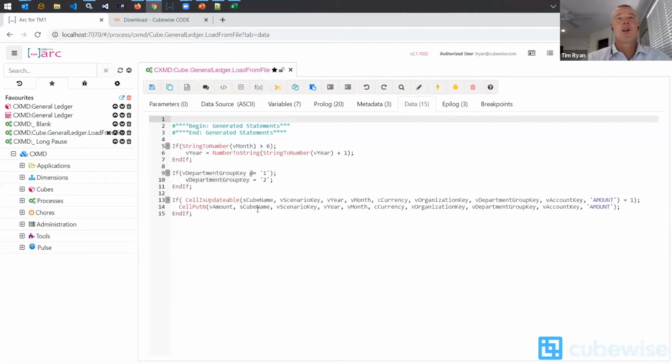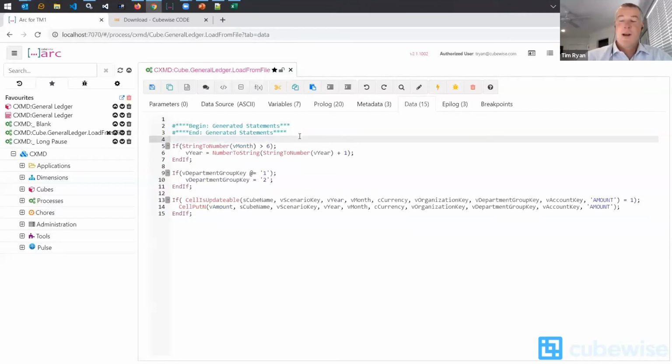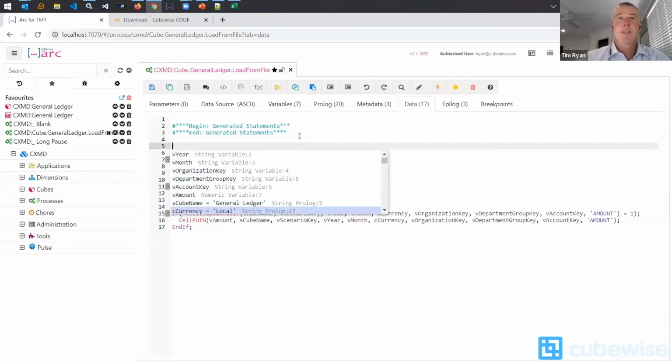First of all, if I hold down the control key over any variable, it's going to tell me what the actual value is. So I'm just holding down control and moving around my screen here. For example, I want to see what cube I'm working with, and it's telling me General Ledger. Where it's getting that from is this variable over here. What ARC's doing in the background is passing through your TI process and generating a list of variables and what their values are. It'll even have those in the context autocomplete here. So in that same one, if I go down to my cube name, it can tell you what the value is and where it's actually been set.